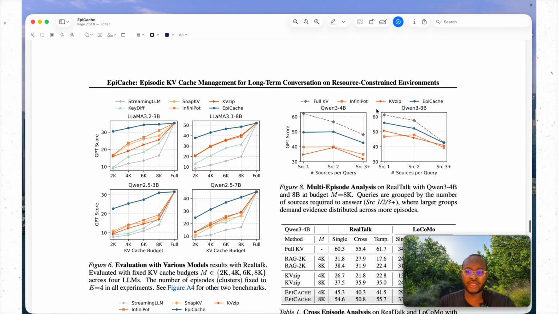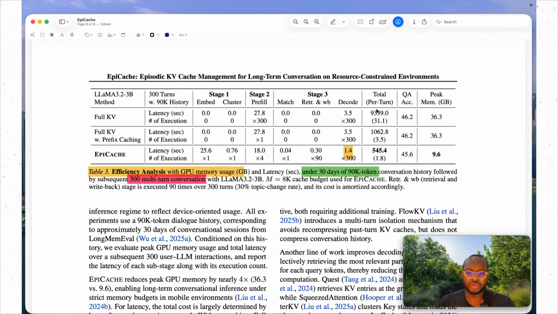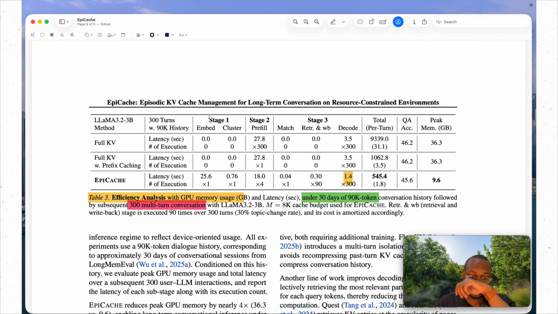So I'm going to skip to this part, Table 3, which is important. Here, for the Llama 3.2 8 billion parameter model, they compared EpiCache with full KV and full KV with prefix caching. The setting is that after 30 days, we have a history of 90,000 tokens followed by 300 queries. They compared under this setting, with a memory budget of 8,000 tokens.